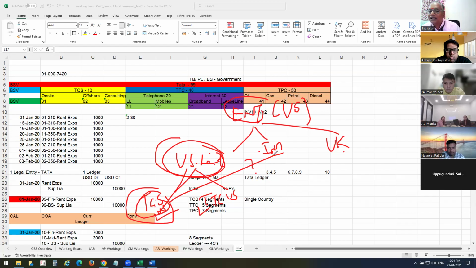Got it? So one ledger, one or multiple legal entity allowed. One legal entity, more than one ledger not allowed. Why? Above it, not allowed. Below it is allowed. That is why it is called flow, enterprise structure. Clear?